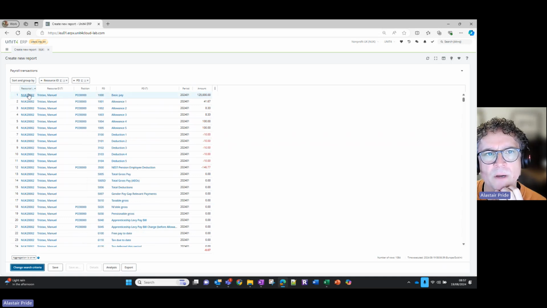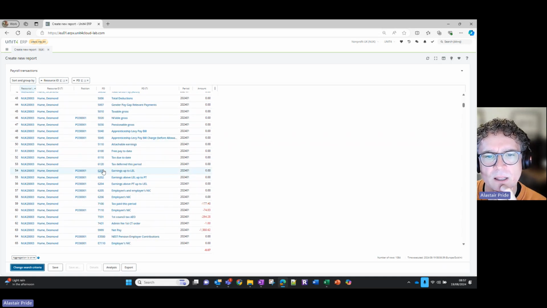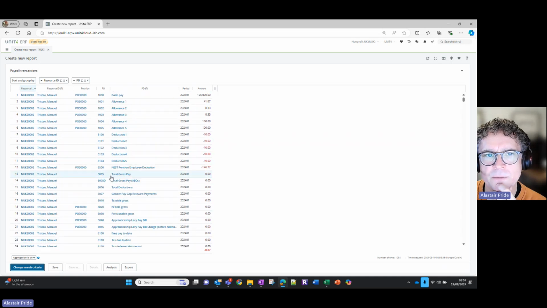So now it's sorted by resource ID first, and then within each resource ID, the numerical order of the P&D. And so for this person, you can see that he's had basic pay, a number of allowances, some deductions, a pension deduction, gross pay, and so on. Not everybody has that. There are different things going on within this payroll, but you can see that that's the order that we've done this on. And that's a really simple way of looking at payroll transactions.